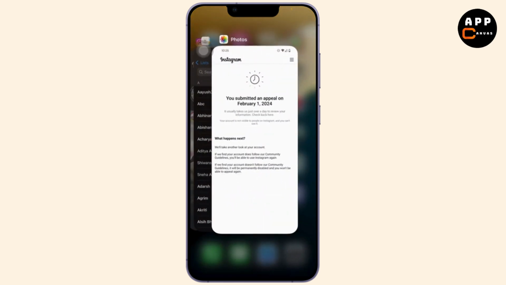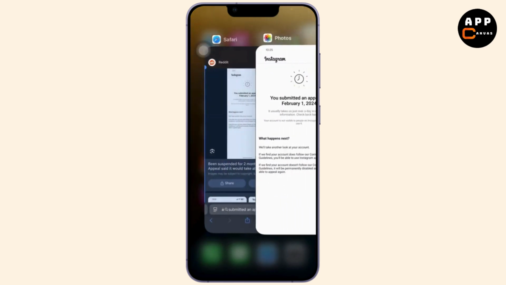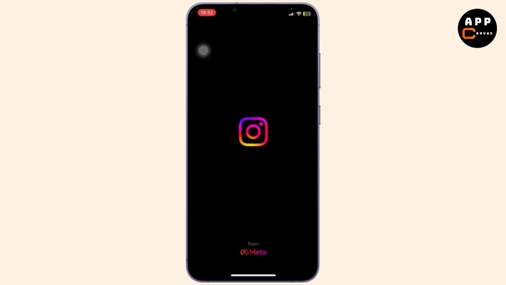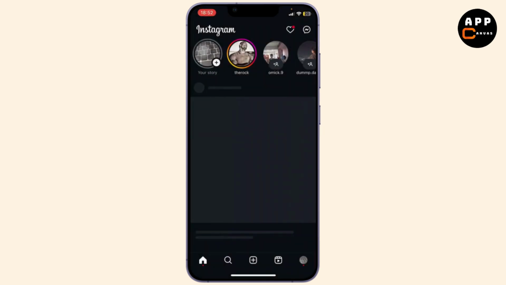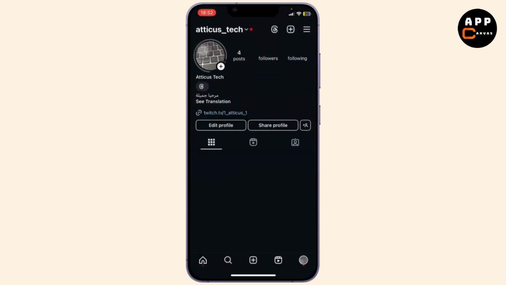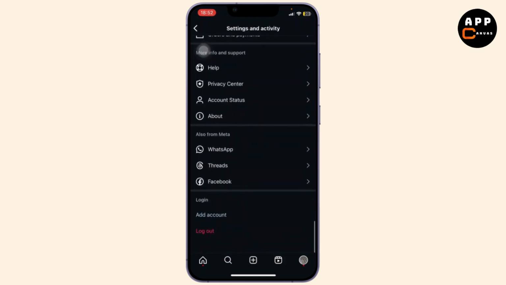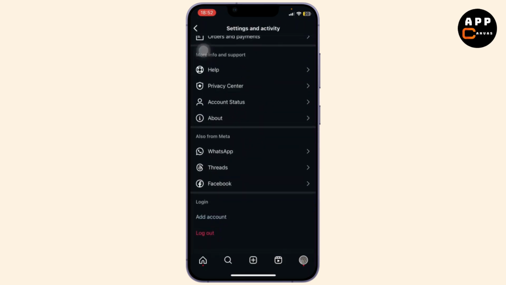First thing you'll want to do is make sure that you remove your Instagram from your background. So just do that first. And after you've done that, open up your Insta again. If that does not fix your problem, what you want to do is go to your settings and log out from your account. Now, after you do that, it should fix the problem for most of the times.